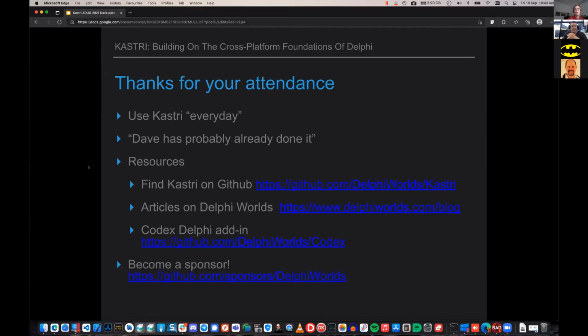You can find Kastri on GitHub, as I've been showing you earlier. So you can either download a zip file, or better still, you can use your favorite Git client to clone the repo. You'll sometimes find that I've written an article on the Delphi Worlds blog about a particular feature that has been implemented in Kastri. And as I mentioned earlier, I used my own Codex add-in for building jar files. However, that also has a bunch of other functions. And incidentally, version 1.5 of Kastri will be out later today with support for Delphi 11.